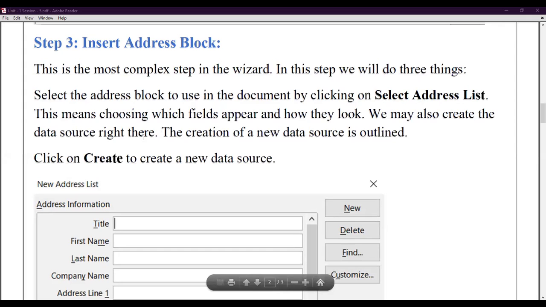We may also create the data source right there. The creation of a new data source is outlined.